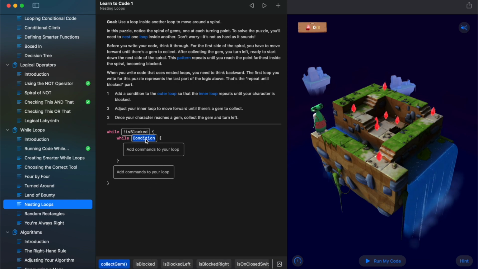Okay. And what we're going to do here is we're going to say while is on a gem. It says adjust your inner loop to move forward until there is a gem to collect. Okay. While is on gem. Okay. And again, we're going to change that to a not because we're going to say while is not on a gem. And we're just going to have that as move forward.